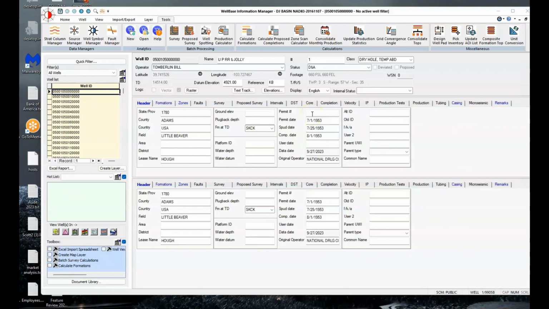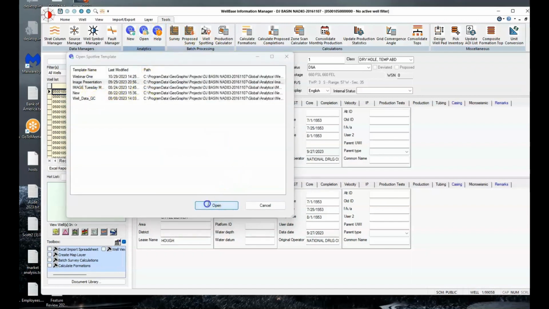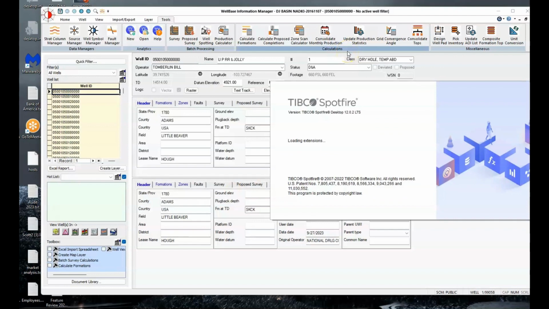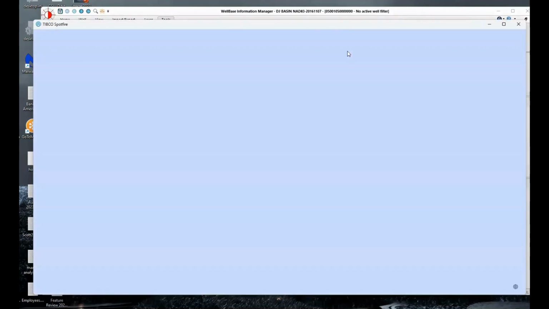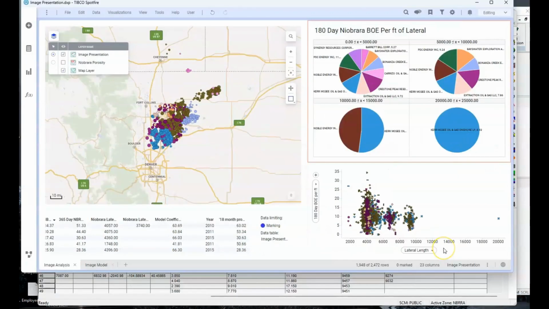I'm no Spotfire expert, but I managed to build a small Spotfire visualization using the zone attribute data linked from Zone Manager. I'll open up the visualization in Wellbase. This visualization analyzes barrel of oil equivalent per foot of lateral versus total lateral length of wells producing from the Niobrara Formation in the DJ Basin in eastern Colorado.